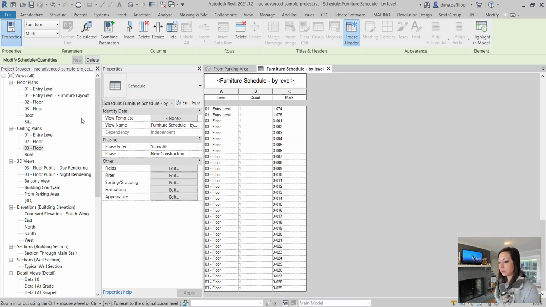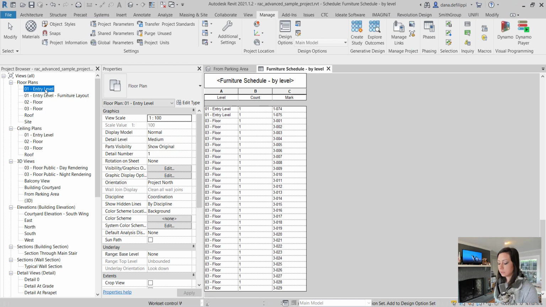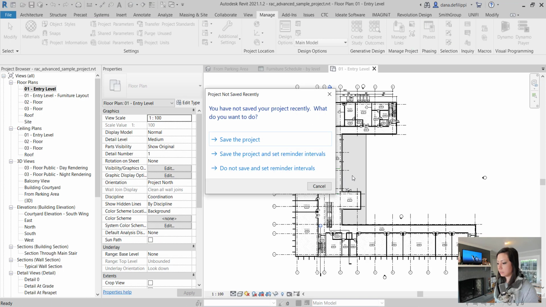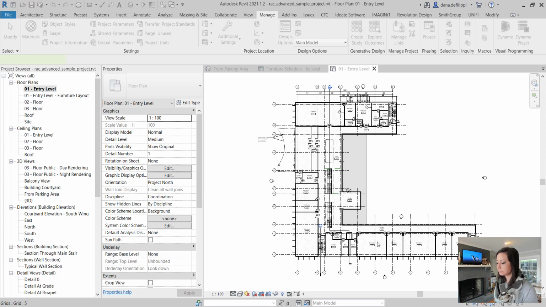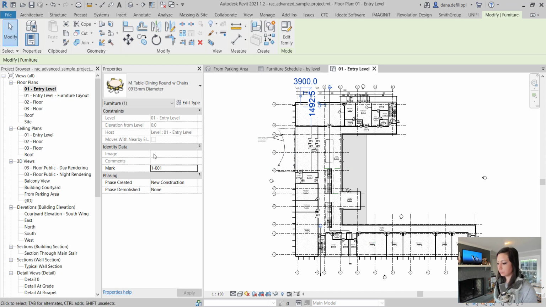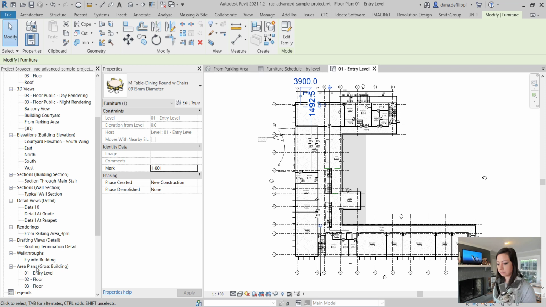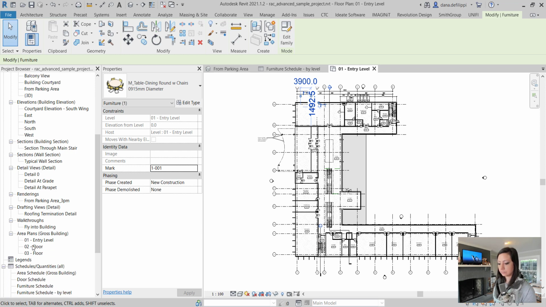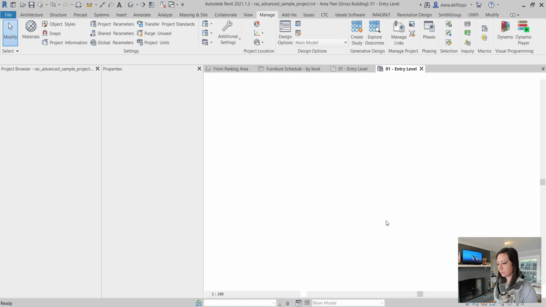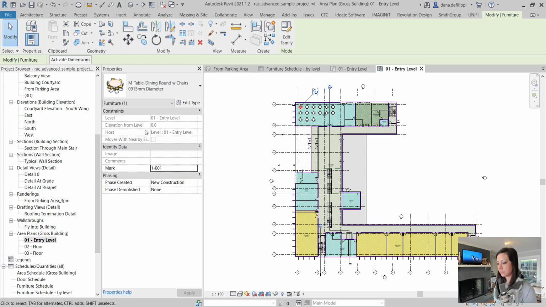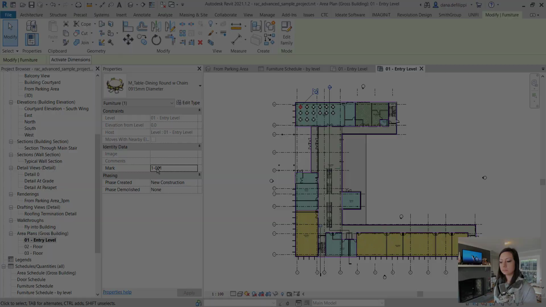And if we go back to our plan and select on a piece of furniture here, maybe go to a furniture plan where I can actually see furniture. Maybe I can see them in the gross building. Yep. You can see here that my mark values have been updated.